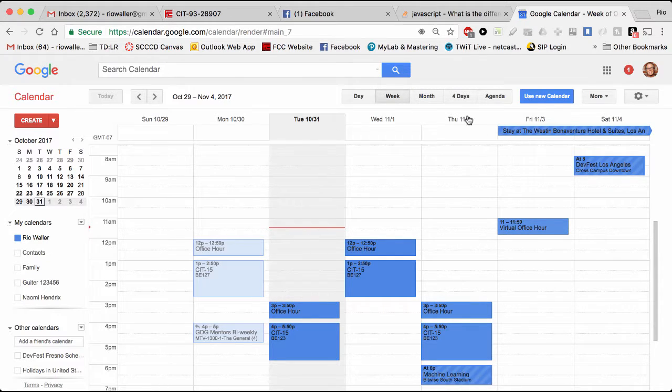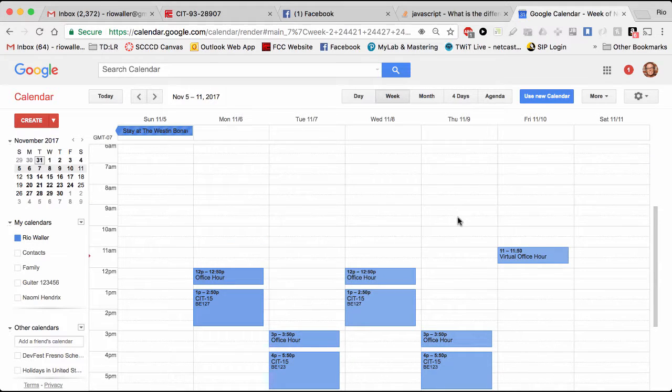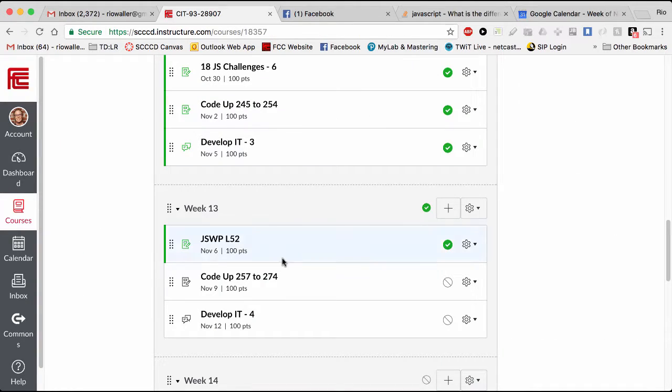Oh, I was right. Yeah. So the second. I don't know why I was looking at that wrong. So the 9th here. So this code up won't be due in here. And the Saturday then would be our next develop it, which would be here, the Sunday night.